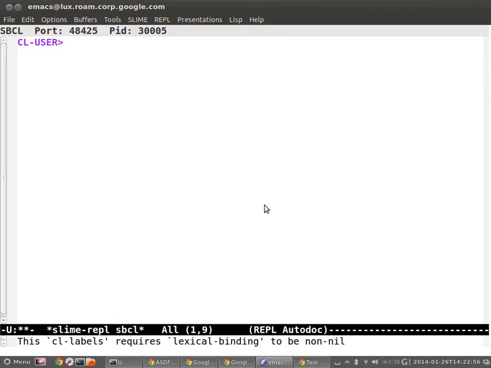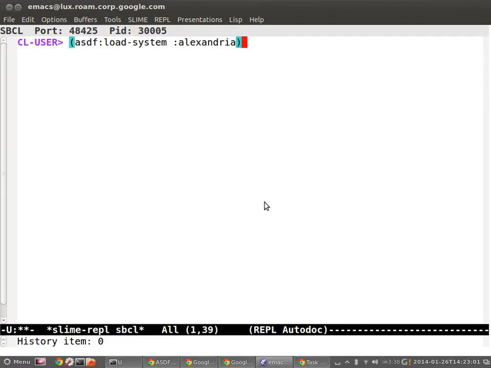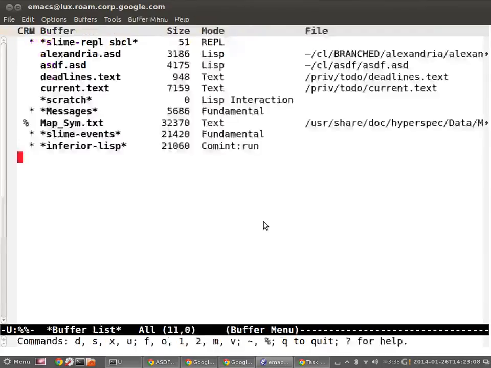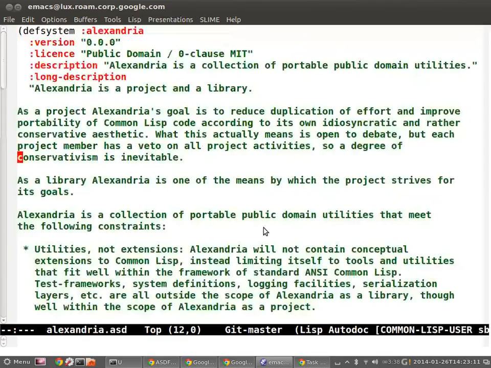So how does ASDF work? You tell it, hey, I want a system, let's say Alexandria, and I type ASDF load system Alexandria, I hit enter, it says T because it did it. And how does it do it? It finds alexandria.asd in its search path, which we'll discuss later.